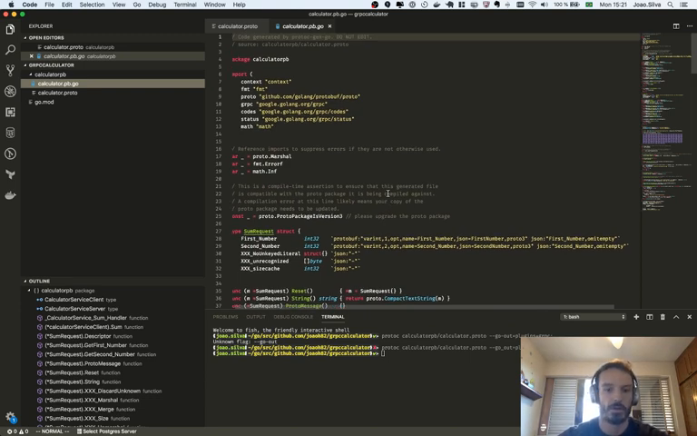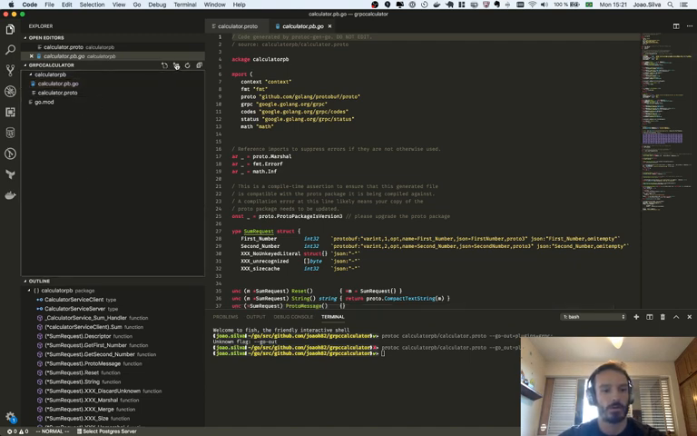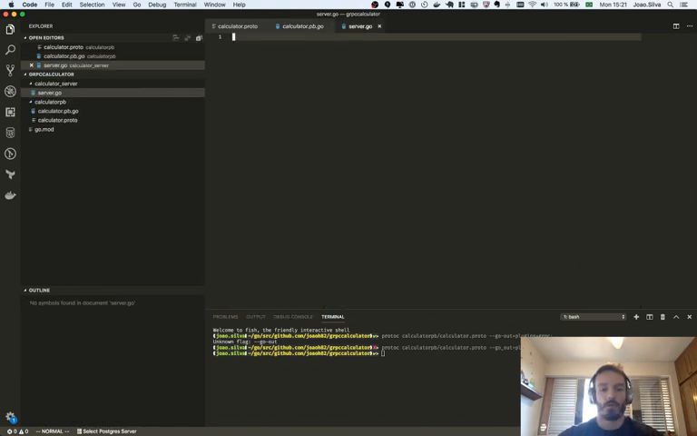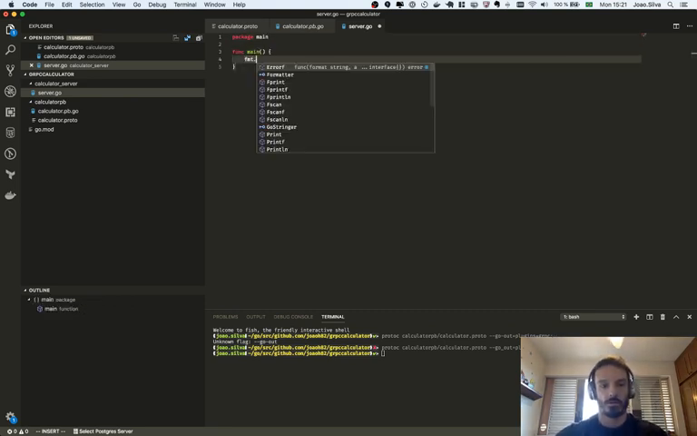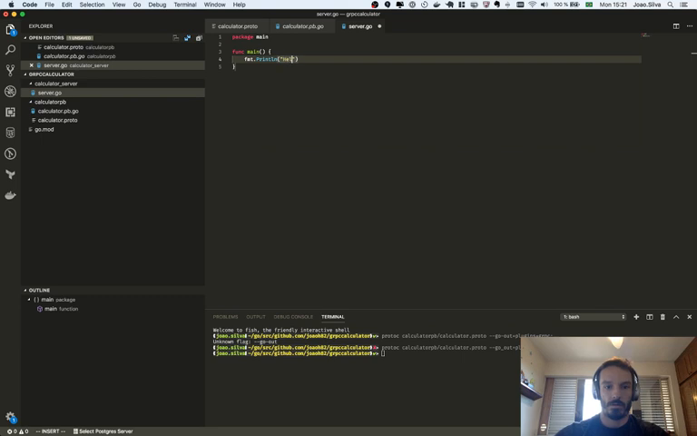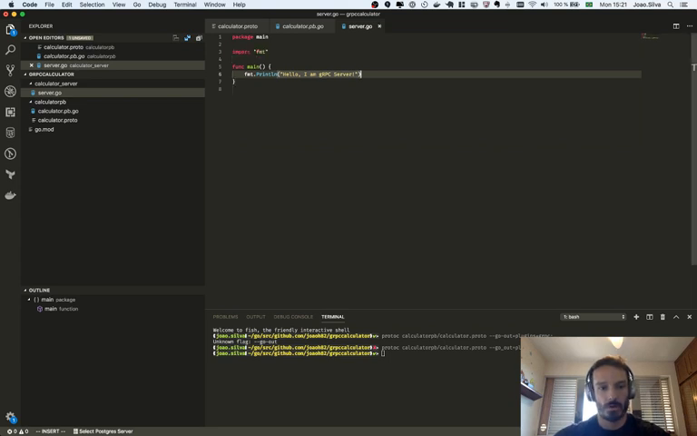We're just going to use it in our server and our client. So now we're going to create another folder here, which we're just going to call calculator server. And we're going to have a file here called server.go. All right. Let's start with package main. Let's just declare here, let's just see if we're okay: Hello, I'm a gRPC server. Awesome.